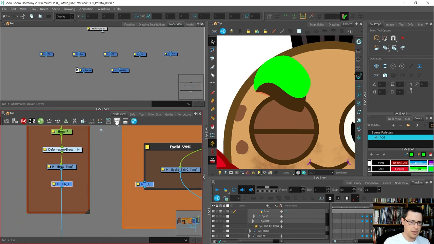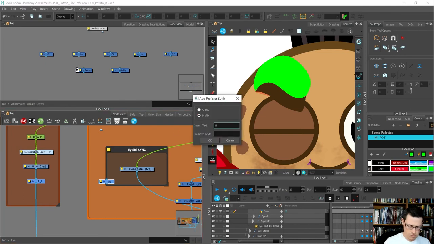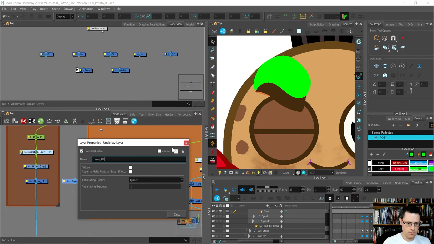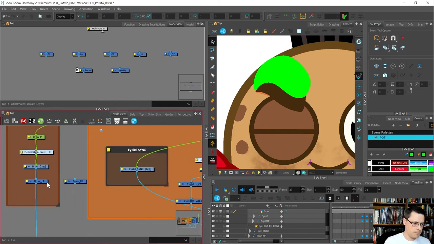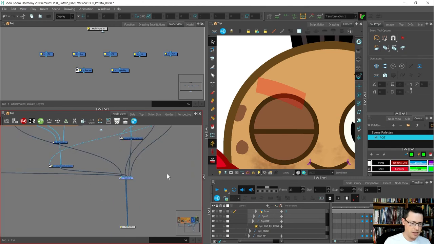Oh, I need to name it something. There's another one that's not named. Okay. Prefix brow underscore. And then I'm going to use that again to remove the suffix of underscore one. I don't like it. Alt drag this into the cable. And then what this is going to do is it's going to cut the entire eye.